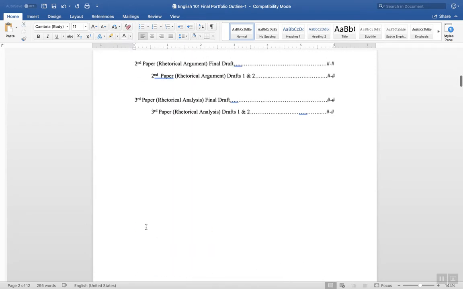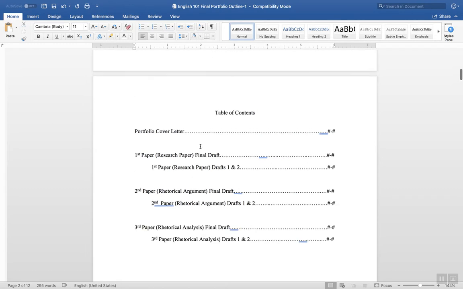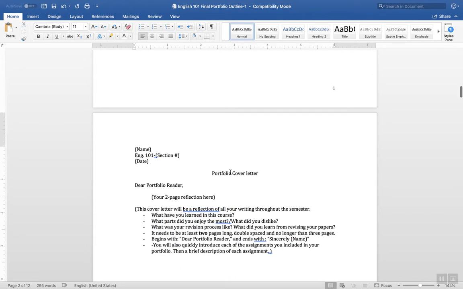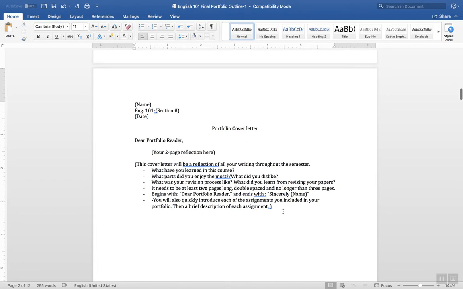Anyway, so once that's done, once your table of contents is done, so we have the cover page, table of contents, then here we have the portfolio cover letter. And again, what I have here is just some pointers, advice of what you want to write in this cover letter. Again, it's just a reflection. Instead of a single project like you do with the mini portfolios, it's a reflection of all of your writing throughout this session.